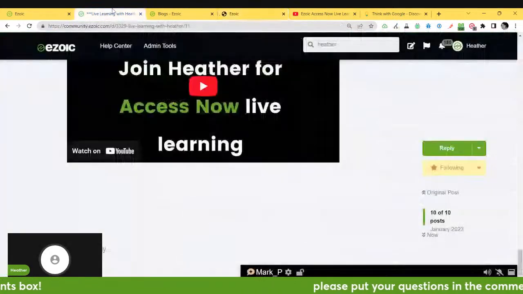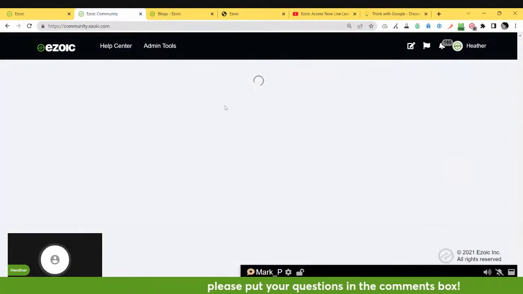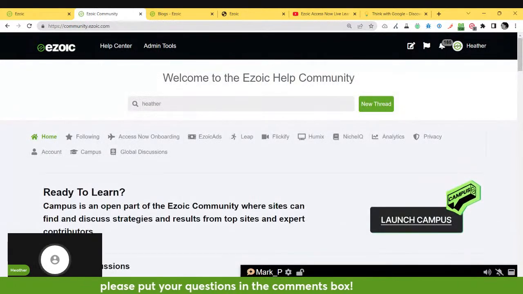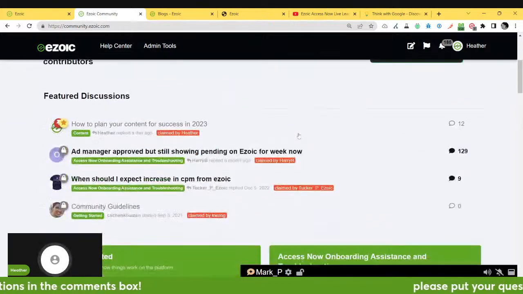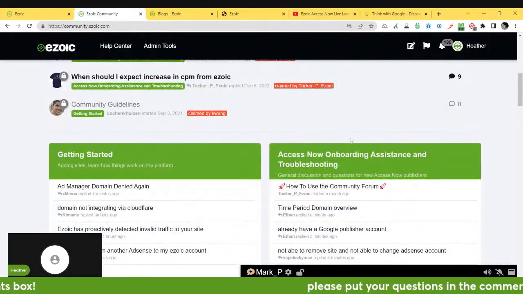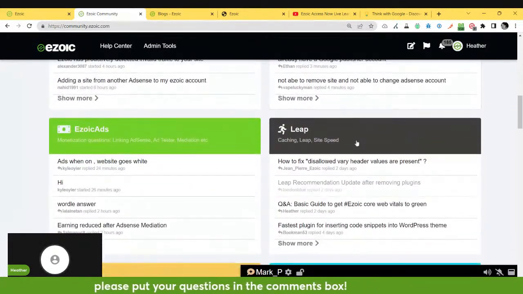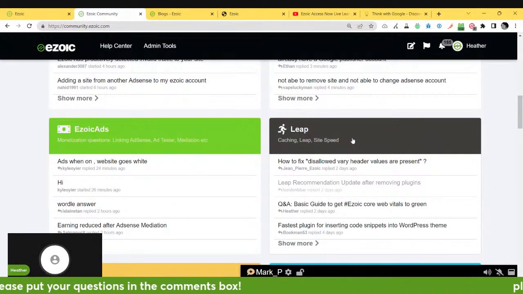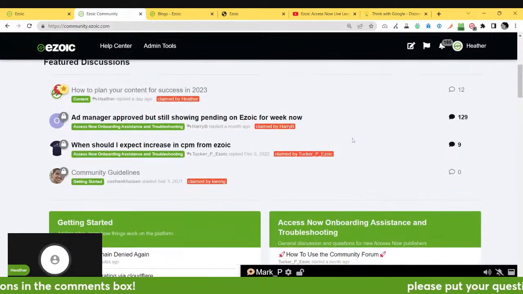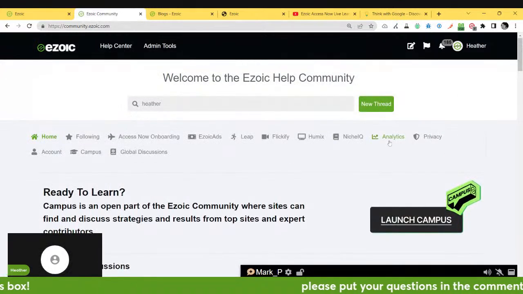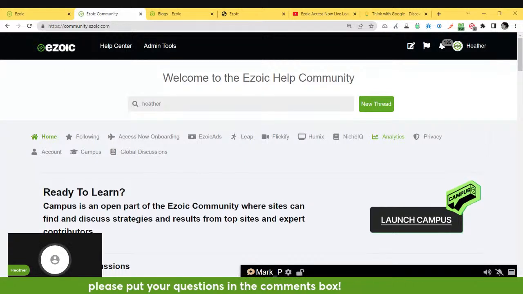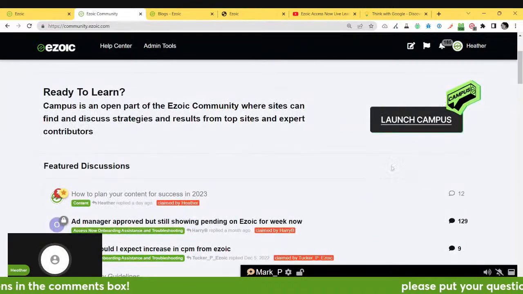And then also do remember in terms of community as well, we've got a search bar on there so that you can enter in the search query that you're looking for, take a look and see if other people have asked the same question and find the solution there for you. If you find that you can't find the solution, then you can create a new thread and the team will answer that question for you just as soon as they can. And then do you remember about Campus as well?